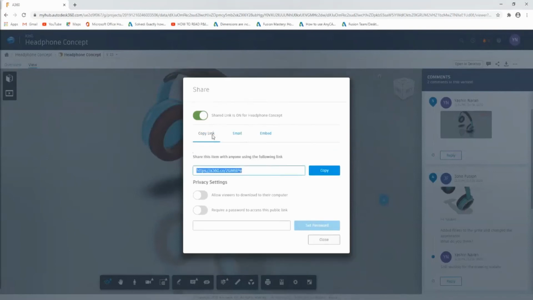What's really nice about this link is you can also control certain levels of security. So do I want people to download this file, have the ability to have the native file, make edits to it, use it for tool pathing? It all depends on who I'm collaborating with. So that can be done from the interface. So allow users to download the file. Does it require a password?